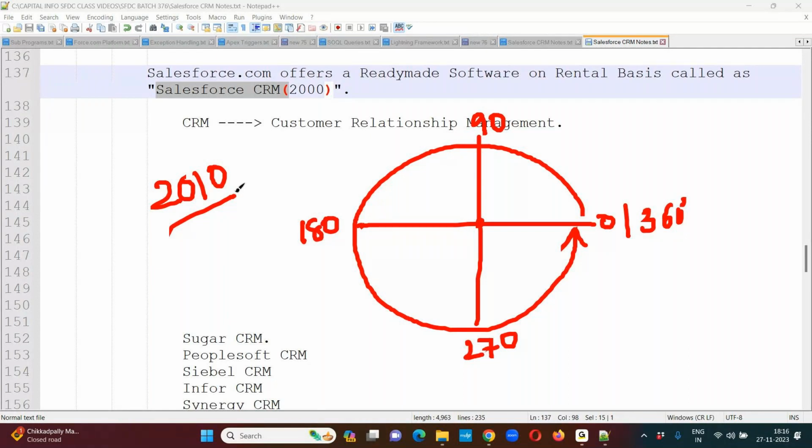The whole information I would like to track at one place by using Salesforce CRM with the help of a feature called the 360-degree view. So 360-degree view means what? It gives the complete history of the customer at one place.